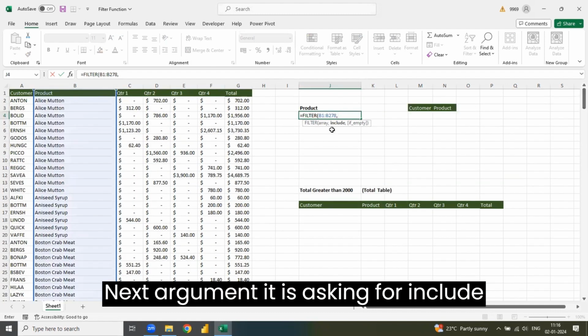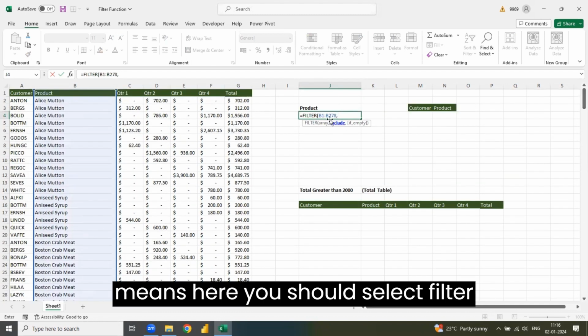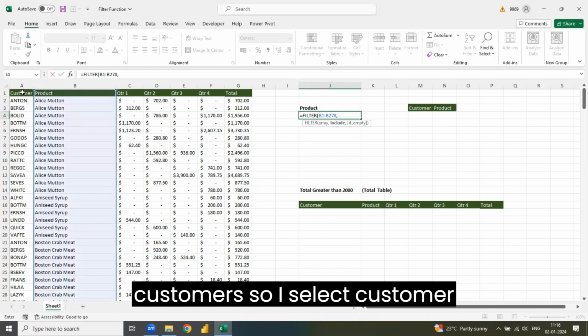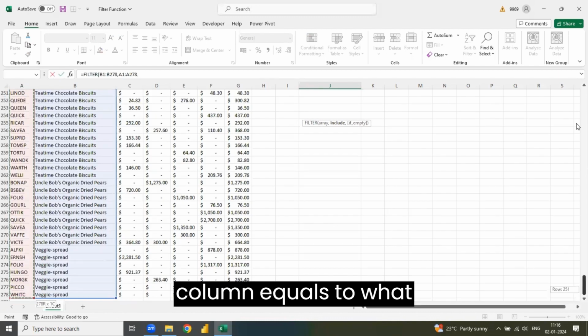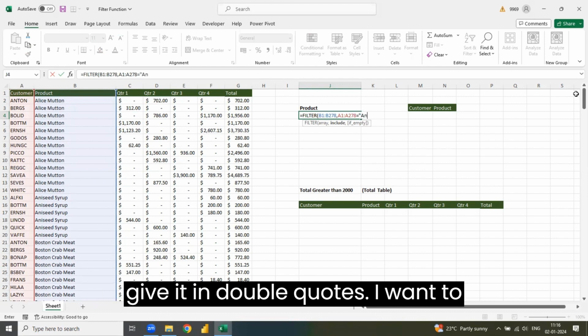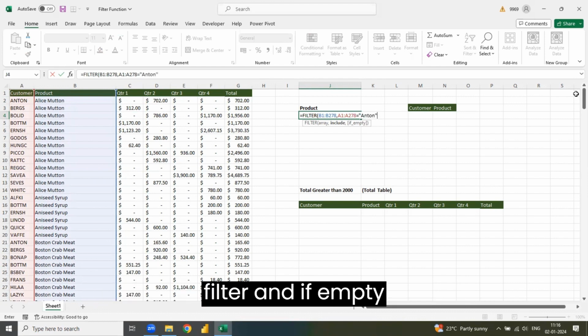Next argument, it is asking for include. Means here you should select the filter array. So filter array, I want to filter customer, so I select the customer column. Equals to what customer you want to filter. You should give it in double quotes. I want to filter Anton.